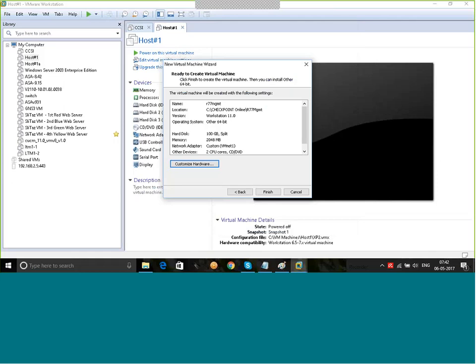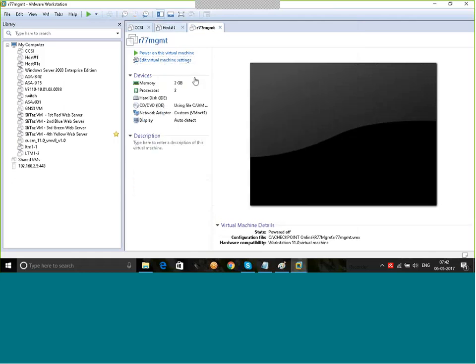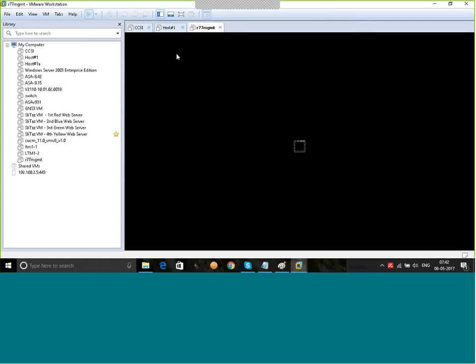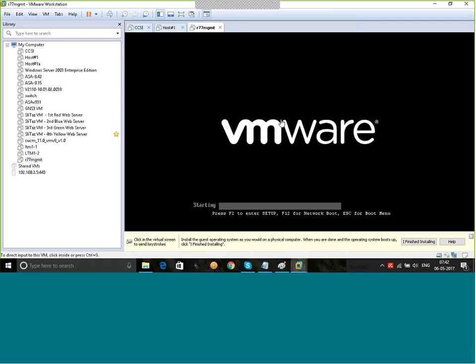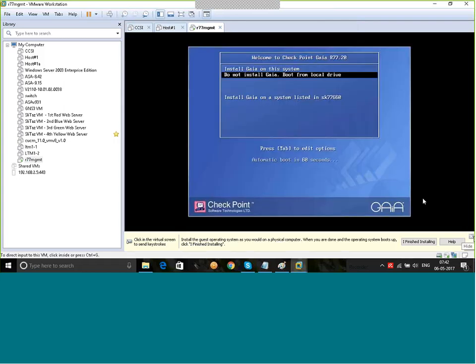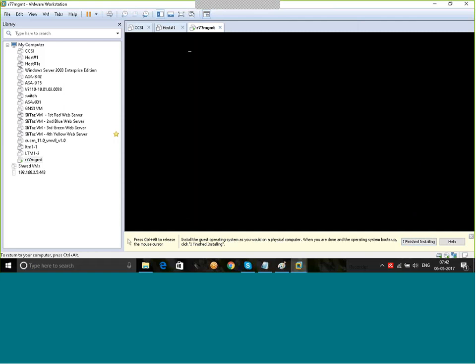Okay, finish. Now I have a new virtual machine. I just need to turn it on, where the installation will begin if I have the ISO file mapped to it. So what is it that I would like to have? I would like to go for install Gaia on this system.